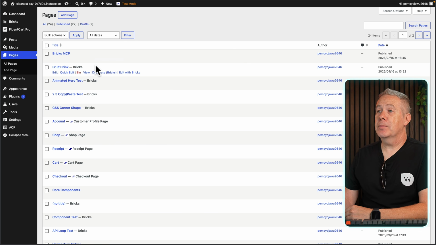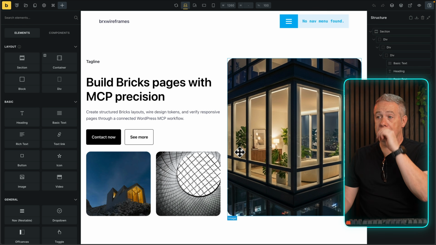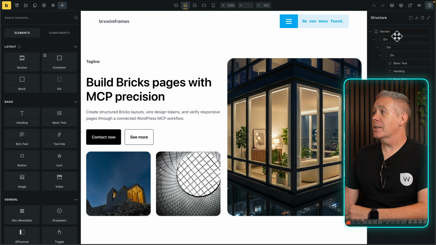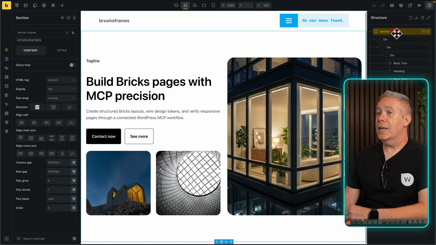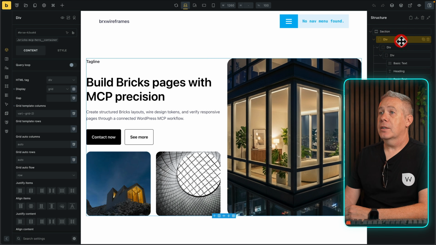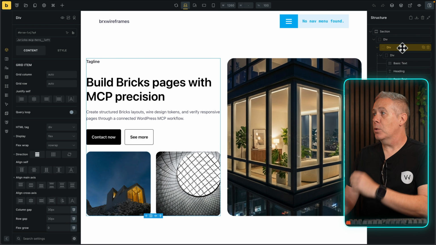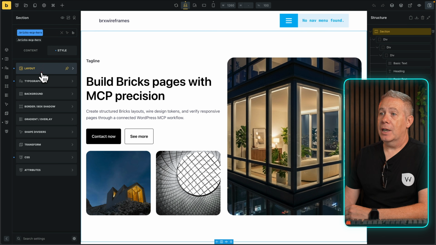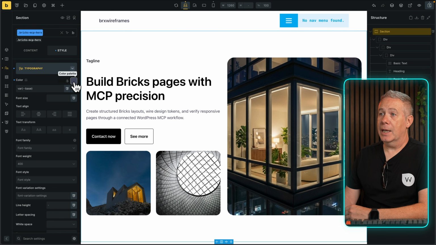So here's our pages. Let's come in and edit this with Brix, and there's our layout. So it looks pretty faithful to what we set up to start off with. The structure down the right-hand side is using native elements that are part of Brix. And if we come into section, for example, you can see it's created a class for this. So everything is done via BEM naming, which is pretty cool to see. And if we take a look, for example, under the style section here, our layout, typography, using our color palette.